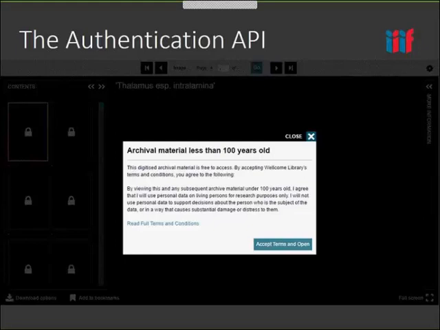to see those images. And again, this means that you can have a manifest, say, that combines resources from multiple institutions, each with different access control policies, and the viewer can guide you through the process of acquiring the right credentials to see all those different pieces of material.